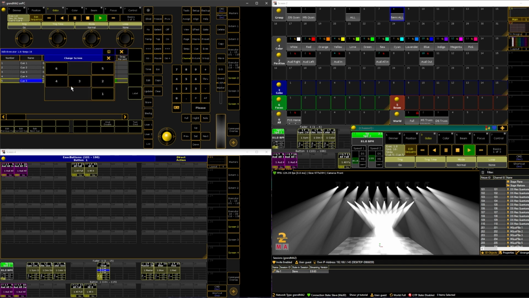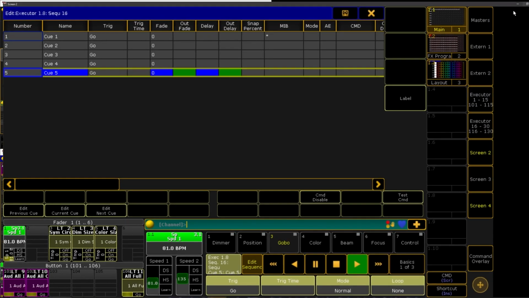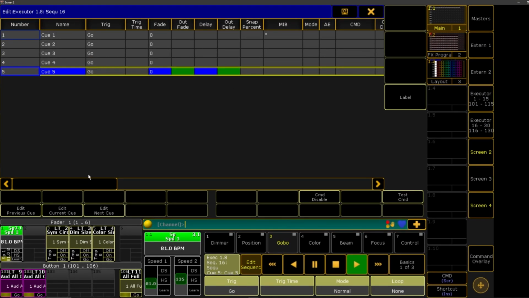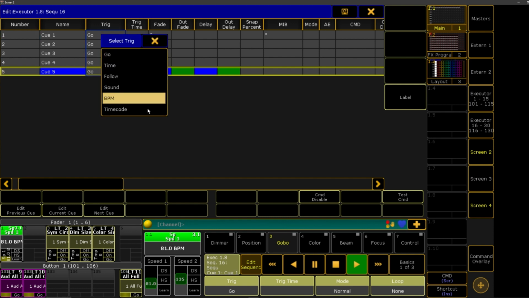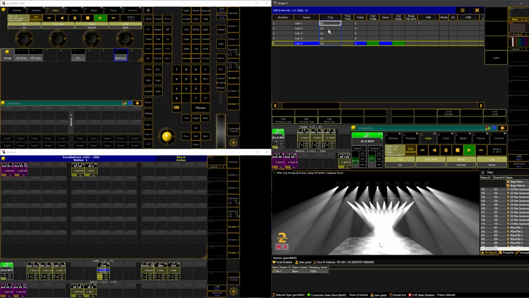Turning our attention to this window, which I will promptly make bigger so it's easier for y'all to see. What we can do is we can edit a lot of things here. So there's trigger types. You can have it follow, go to a sound, BPM, time code, all these fun things. So let's say we want Q2 to run a follow queue, okay? Well, how does that work? Okay, well, let's take a look.